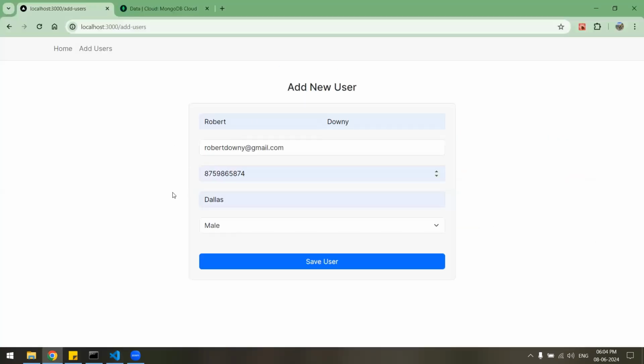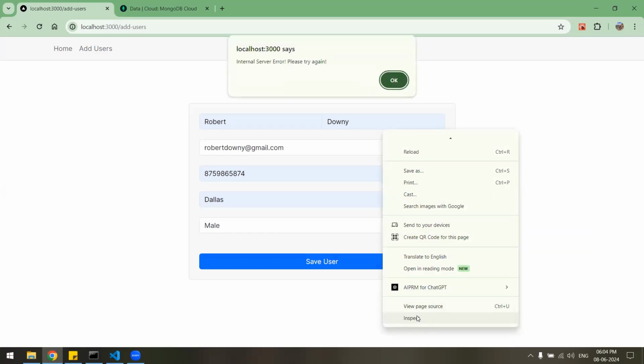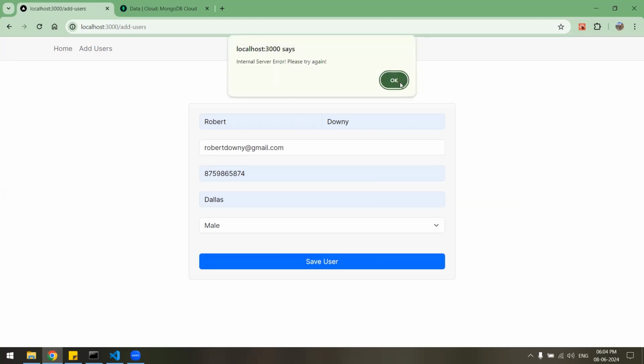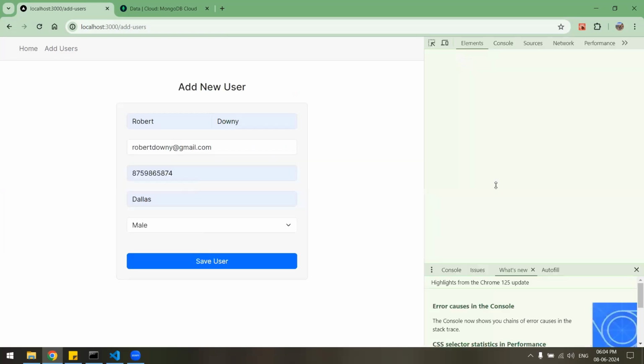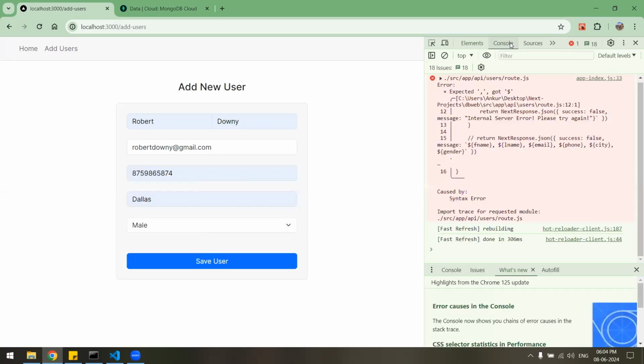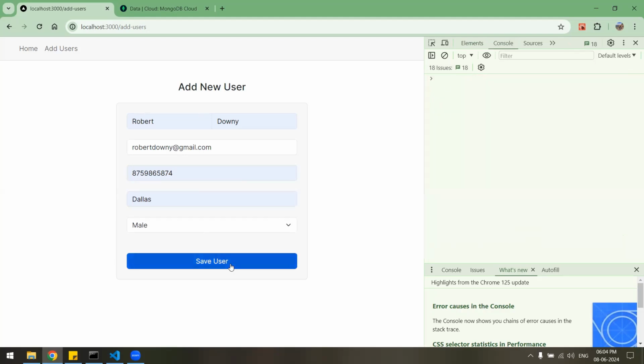Now let's go ahead and check whether our API route is working or not. So for that, we'll go to this form, and then we'll just hit the save user. Let's wait. It might take some time. I think there might be some issue. It says internal server error. Please try again. And let's go ahead and check the issue.